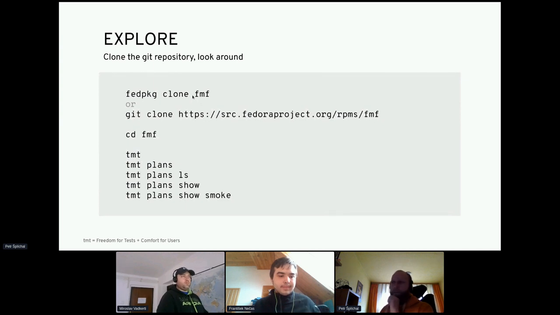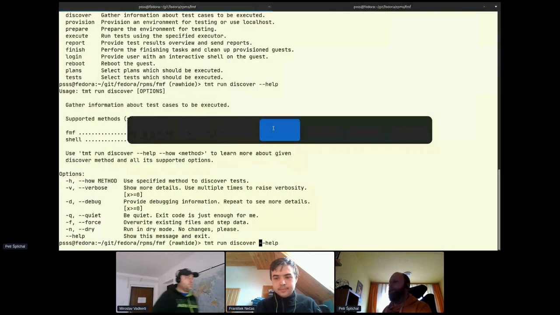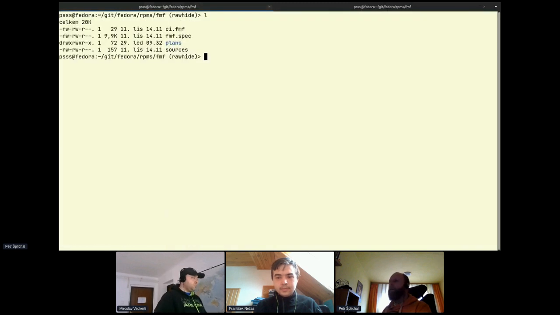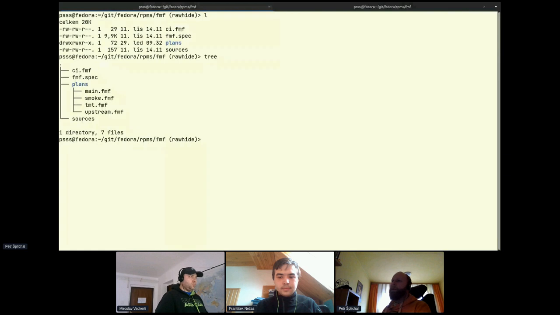So if you are a packager and have the fedpkg tool installed, fedpkg clone fmf is all what you need. Otherwise, you can do git clone and check the project directly using this. So that part I have already done. I have this repository here. Let's see what's there. There's just a couple of files in the repo.